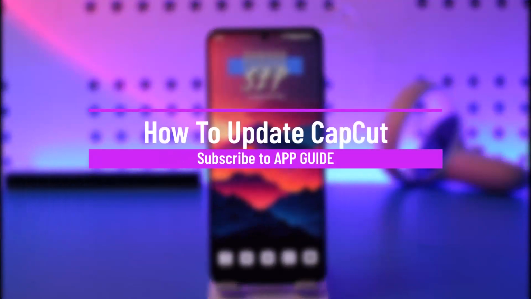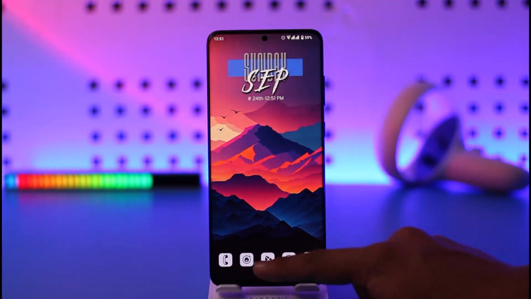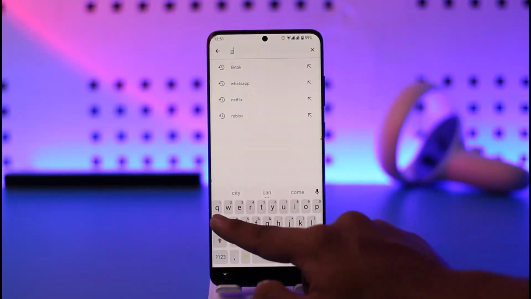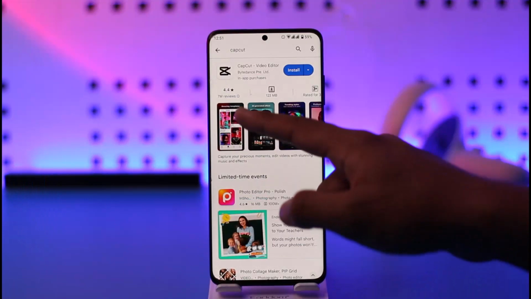In this video I will guide you on how you can update CapCut, so make sure to watch the video till the end. If you want to update CapCut, it is actually quite simple to do so. Go ahead and launch your Play Store, and in the search box type in CapCut over here. If you're on iOS, repeat the same steps, open up the App Store.